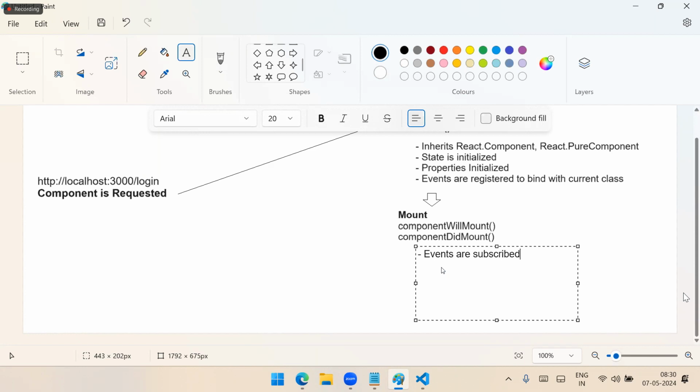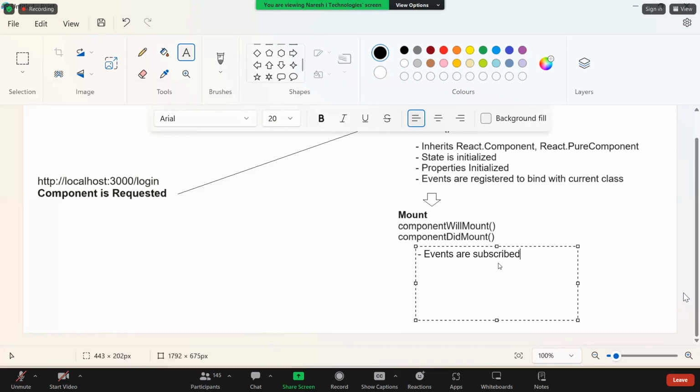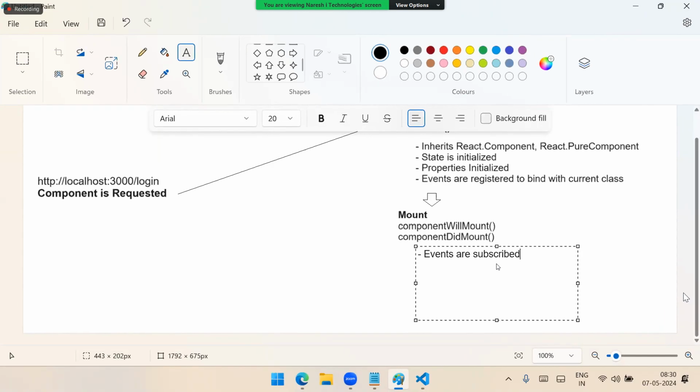Now the question is, internally, what will this mount do? Externally, in mount, what do we do? We call some API methods, we connect to some APIs, all such things. But internally, what does a mount phase do? Internally, the mount phase is going to subscribe the events.